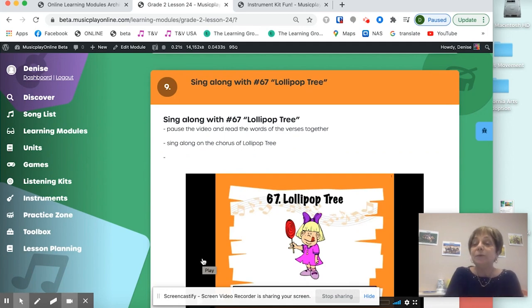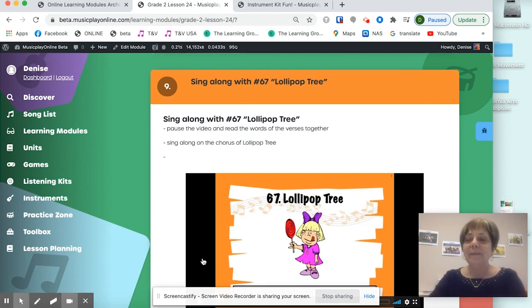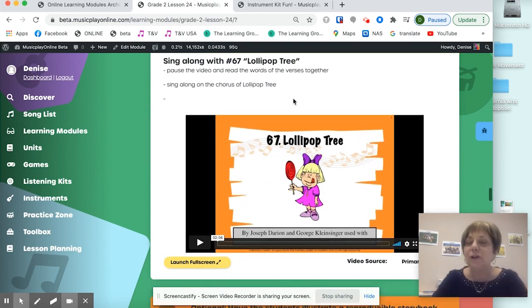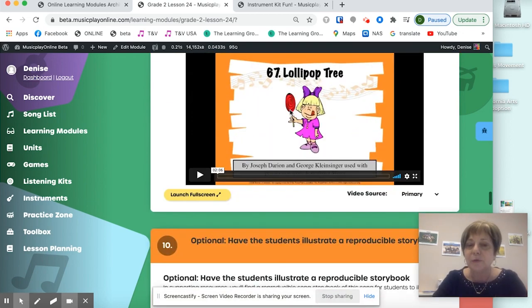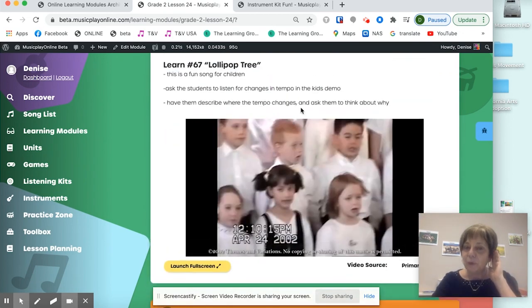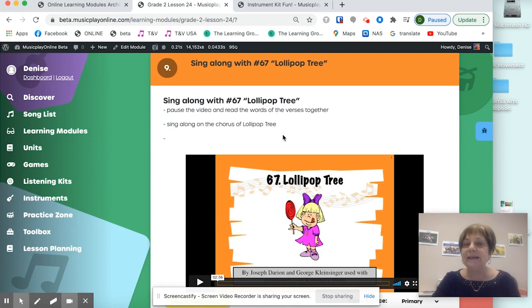Winter came and days grew cold. It slows down. And when they get treats off the tree, even in winter, they're happy and it goes fast again. So they can sing along with the chorus after they've watched the performance. So listening and responding to a children's performance and then singing themselves.